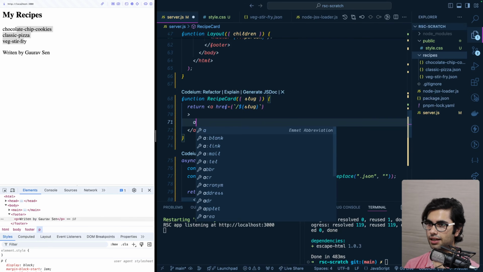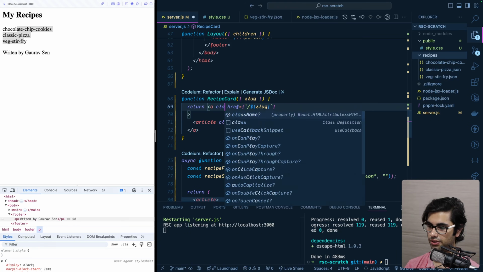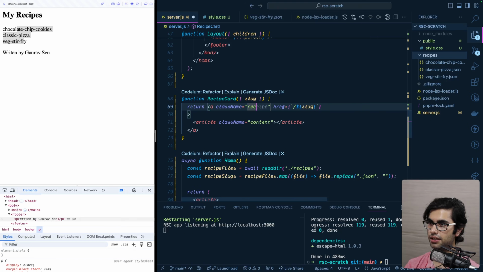Within the anchor tag, we will have our article tag. Let's give this the class content, and let's call this recipe card. Okay, so all of these classes I have created beforehand, and they're defined inside style.css, so I'm not spending time on the styling part. You guys can go through that part on your own. I'll share the source code in the description.